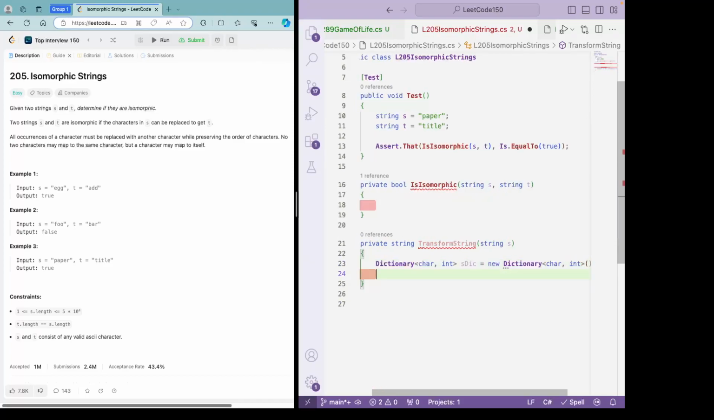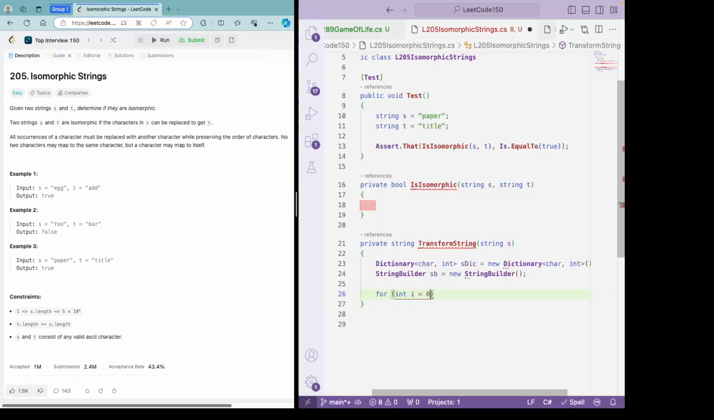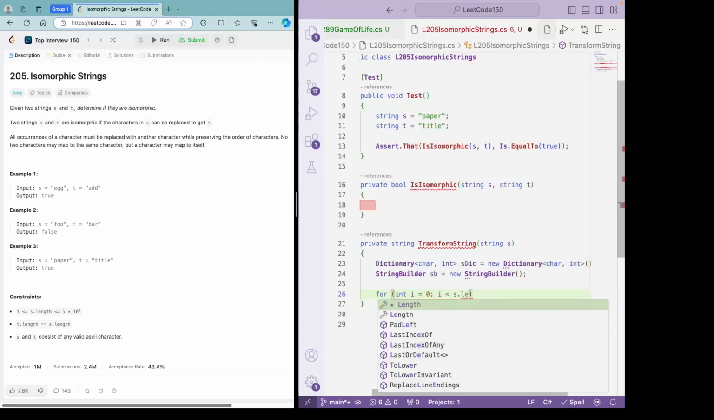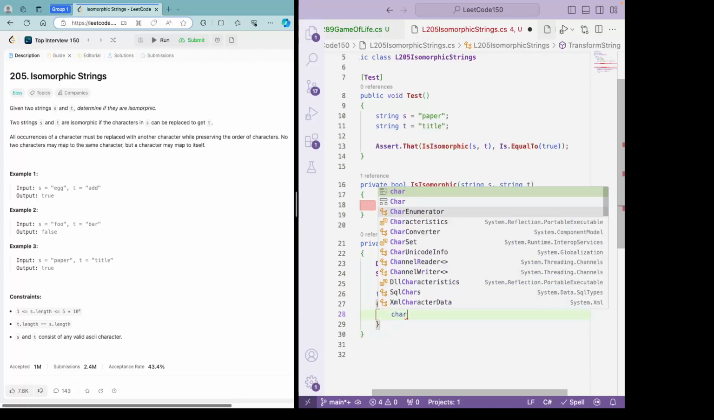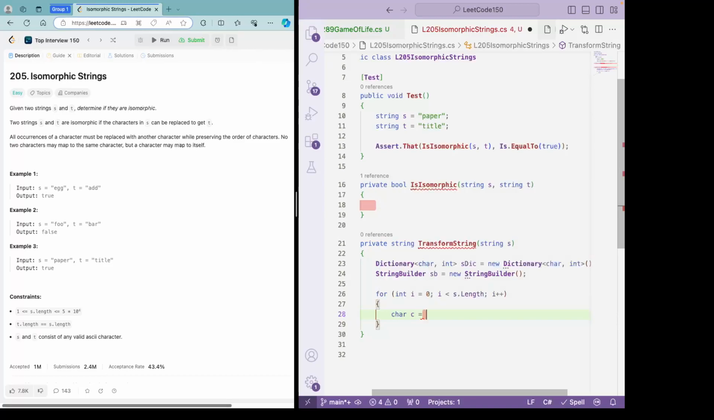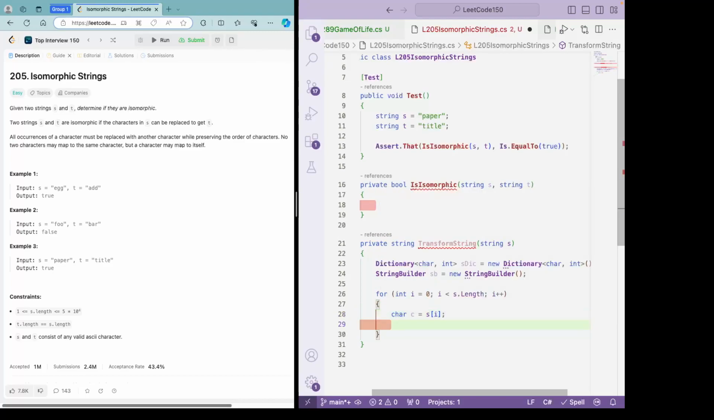After that, we create a StringBuilder, sb, equal to new StringBuilder. What we do is for int i equal to 0, i less than s.Length, i plus plus. So we go through the whole string. We get the character c equal to s[i], the current character at that position.